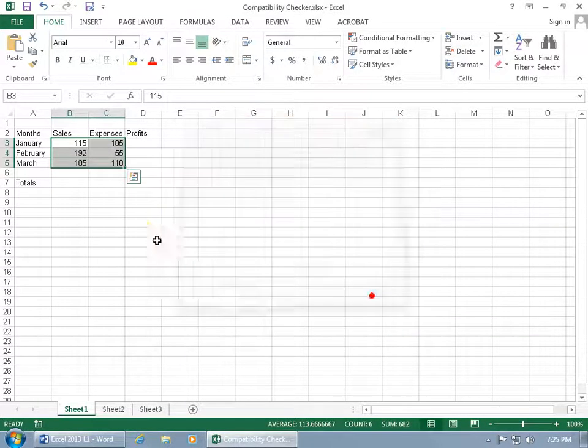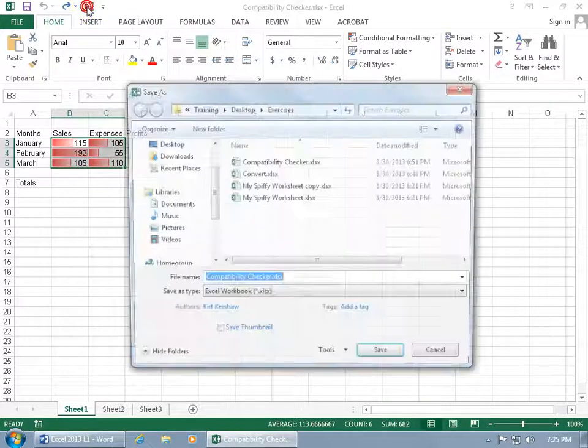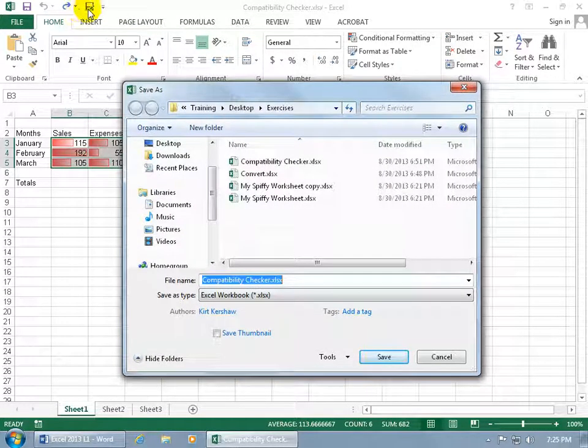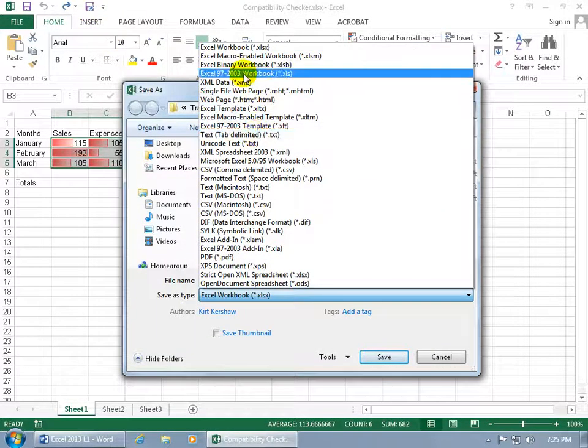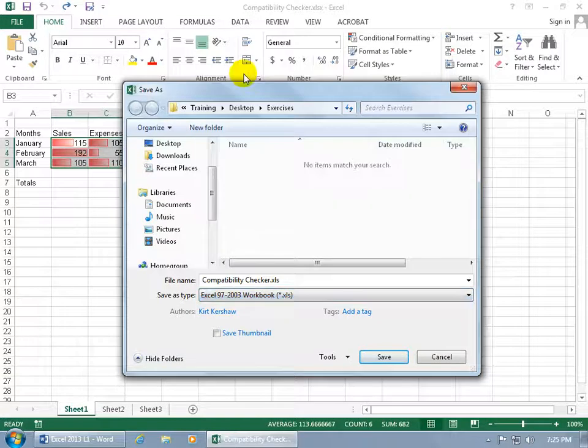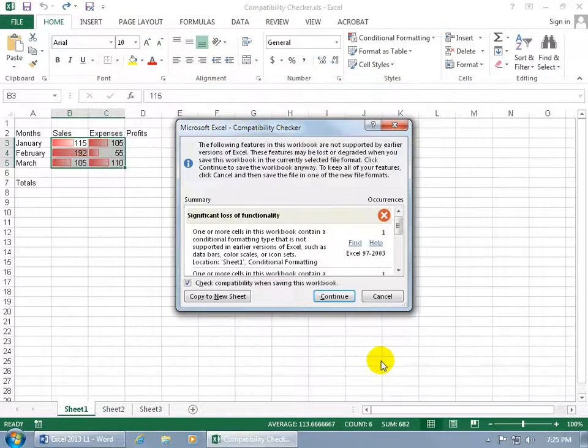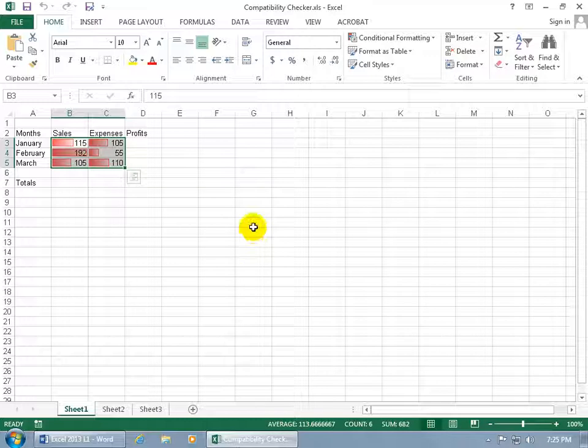Very simplistic. Let me go ahead and hit Undo, because you'll also get this when you do a Save As if you decide to save this in an earlier version. So let's go ahead and click on Save As, which is on my Quick Access toolbar, and change it from the Excel workbook to the earlier version of 97 through 2003, and then go ahead and click Save. And by default, the Compatibility Checker is going to pop up and let you know what's going on. If you're okay with that, then just go ahead and click Continue, and it saves it to that earlier version.